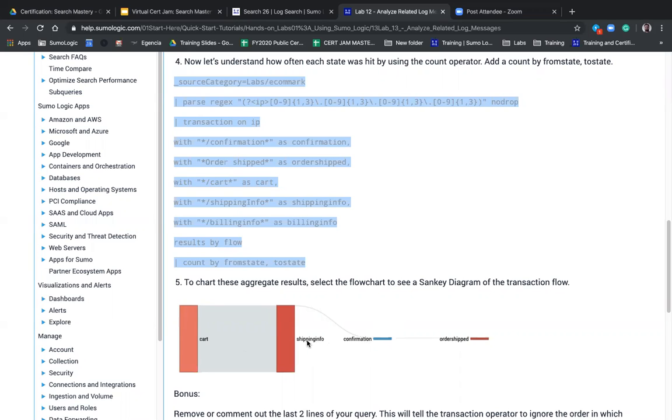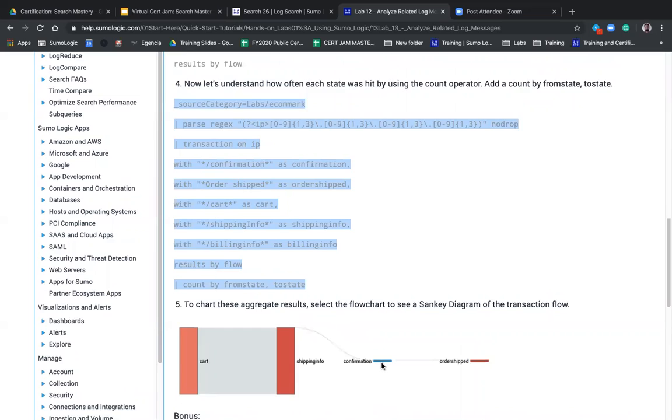So transaction is really helpful to start to look at these different states, group them into states that you define, and then see how many people are getting to this step, how many people are getting to that next step, and then for you to go back and try and figure out why they're not getting to that next step. So this is another case like outlier.